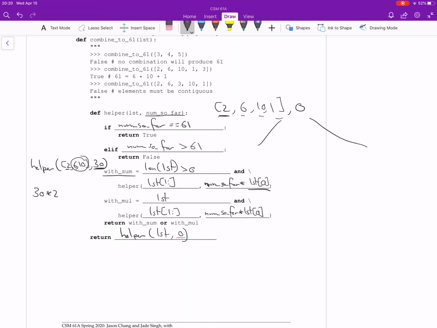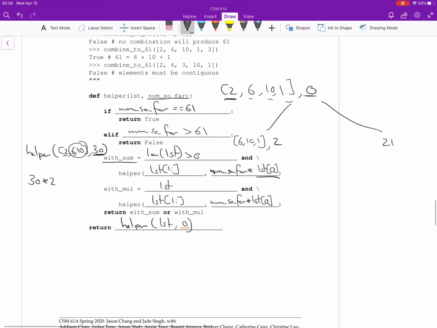So we'd get 0 plus 2, which is just 2, and then we'd call it on the rest of the list, 6, 10, 1. But now that we have this 2 to start with, we can't make 61, so that's not good. Well, this multiplication case says, okay, take 2 and multiply it with what we have so far. So that's doing 2 times 0. And that's actually implicitly a way of just not including the 2 at all. Which is why this solution works.